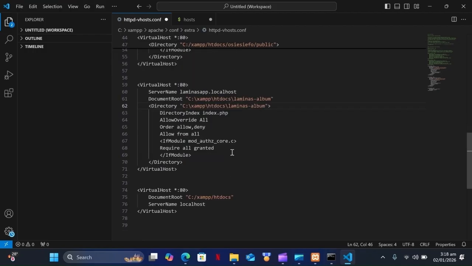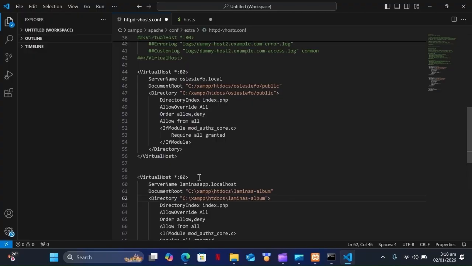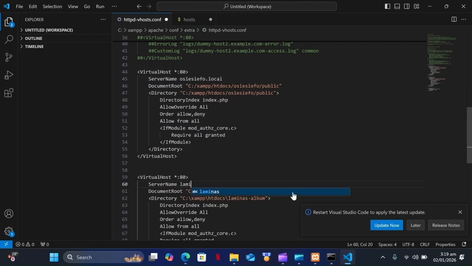Now I'll change the name to, okay, let me use Laminas album dot local. It can be any name. Then I will save.